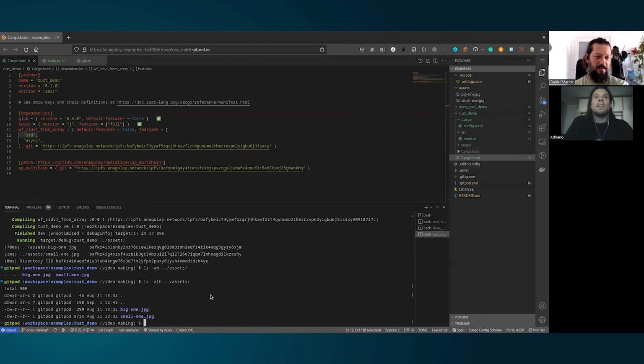Just for fun of it, because we still have a little bit of time, can we do a release build and see how long it's going to take to calculate the CID for that specific target?